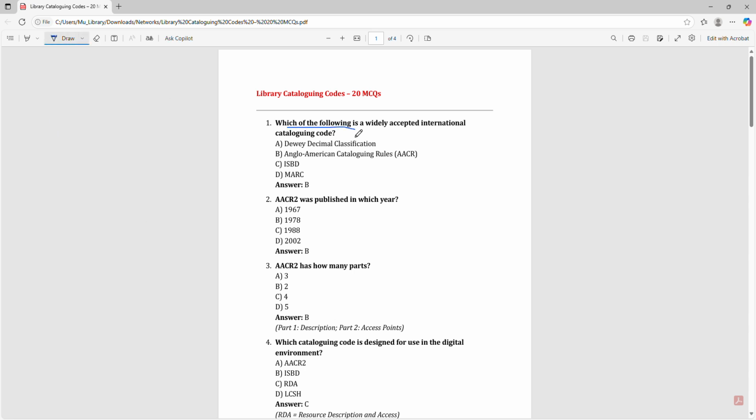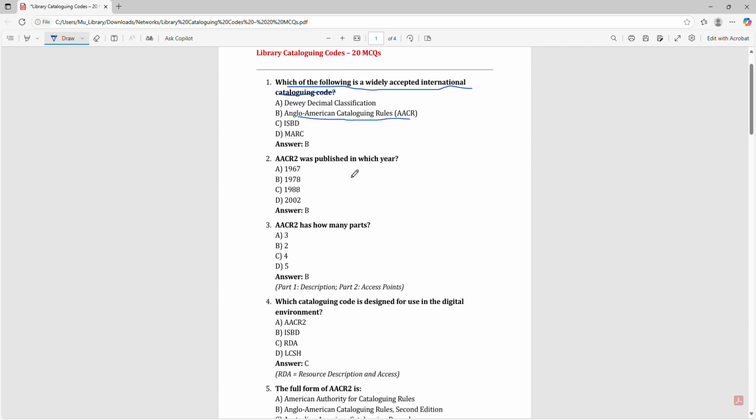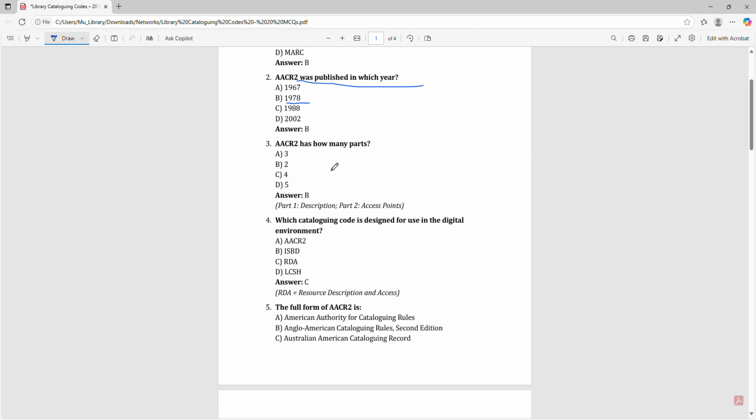Which of the following is a widely accepted international cataloging code? That is Anglo-American Cataloging Rules, AACR. AACR 2 was published in which year? 1978. AACR 2 has how many parts?